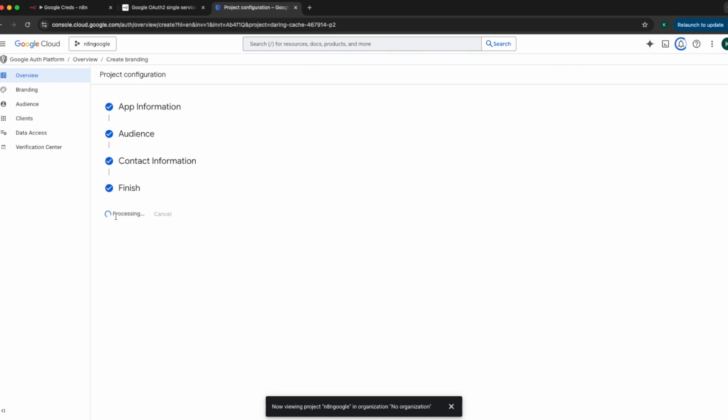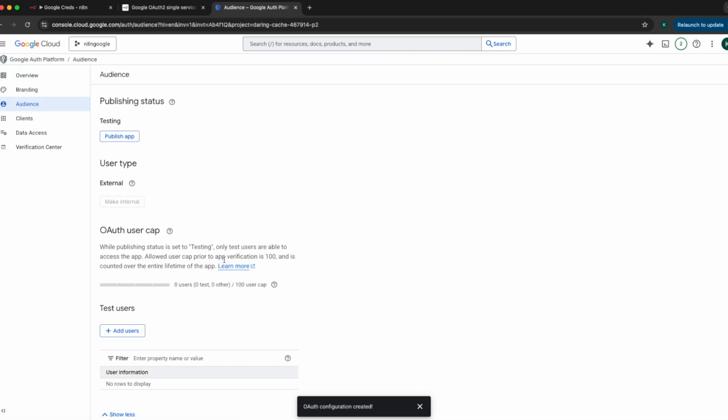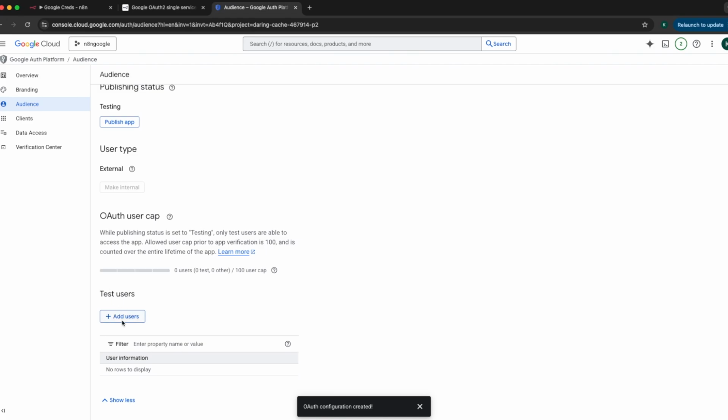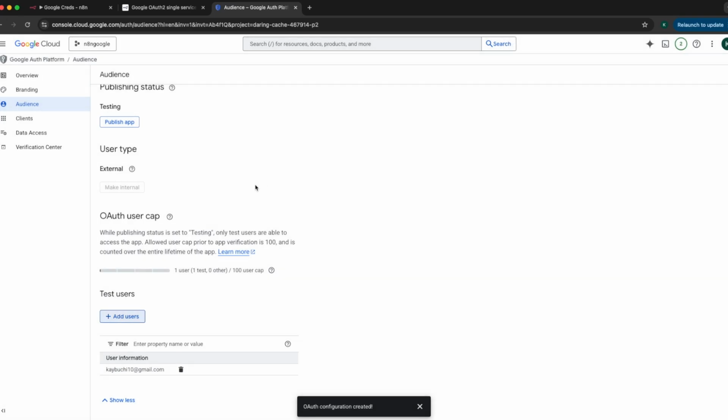Once you've created this app, the next thing you need to do is to add an audience. So if I click on audience here, you scroll down to this place and add a test user. This user is the user that has access to this project. gmail.com, which is my email address, and I'm going to click save. So once you save that, this user now has access to this project.